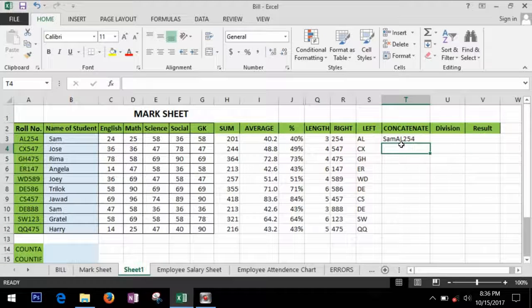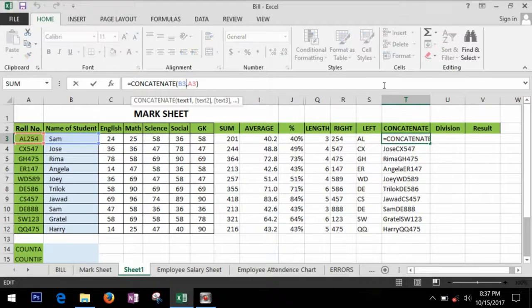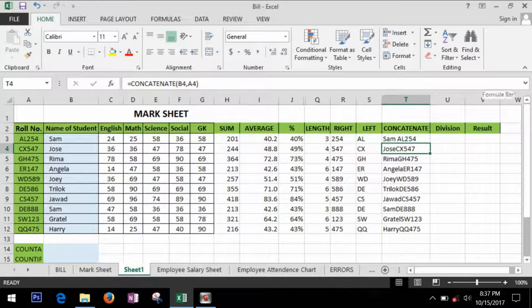Now you can see Sam AL 254. If you drag it down, then everything will be concatenated. Now if you want to put space between these, between the 3, comma, inverted comma, space, inverted comma, comma, now it will create space. See, you can see Sam space AL 254. Now drag it down.